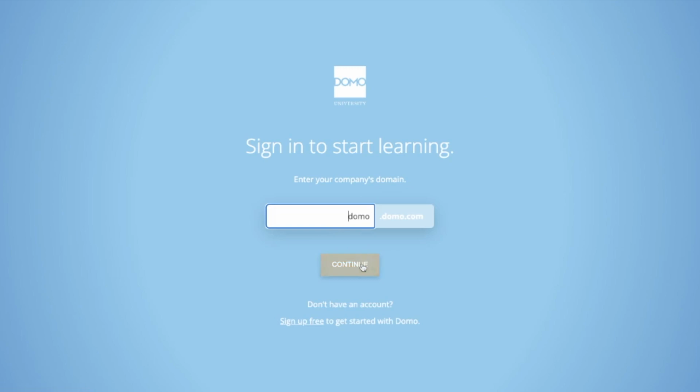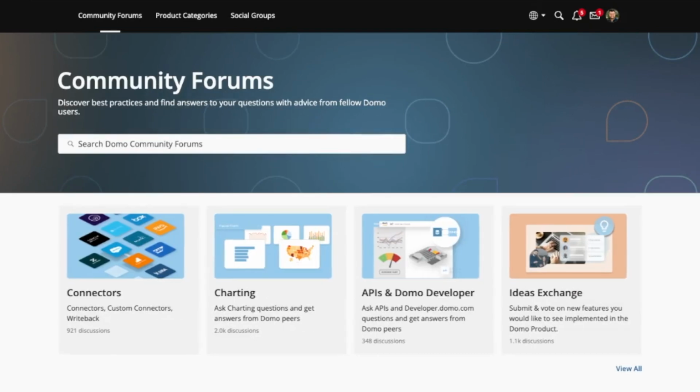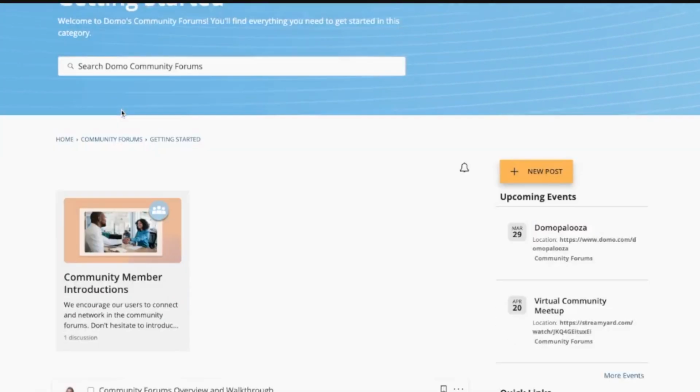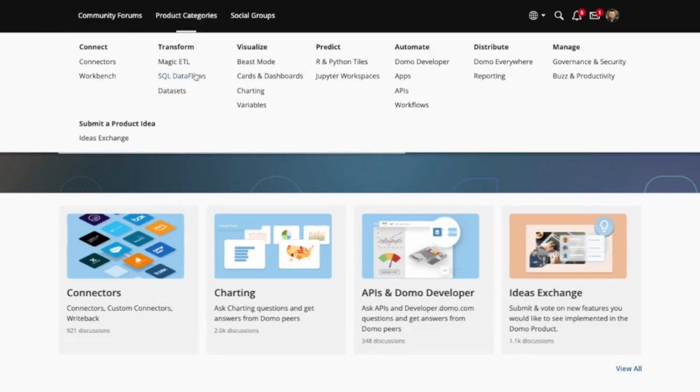You will follow Domo's single sign-on by entering your company's domain to log in to the community forum. If you're new here, make sure you visit the Getting Started category to learn how to get the most out of the community forum. Introduce yourself to other Domo users by starting a discussion here. Popular categories can be found on the homepage.